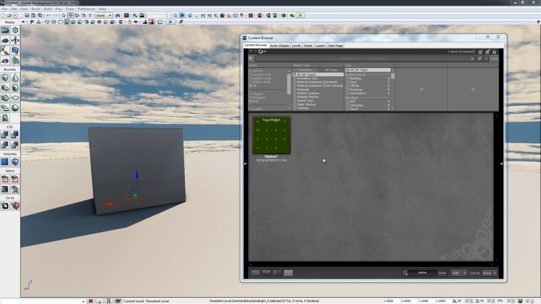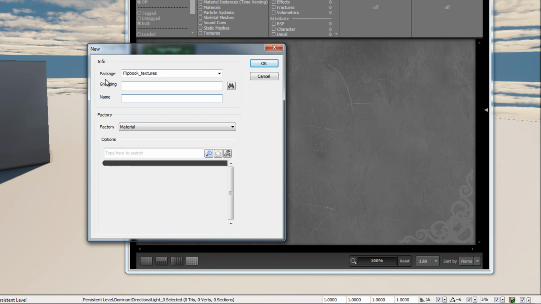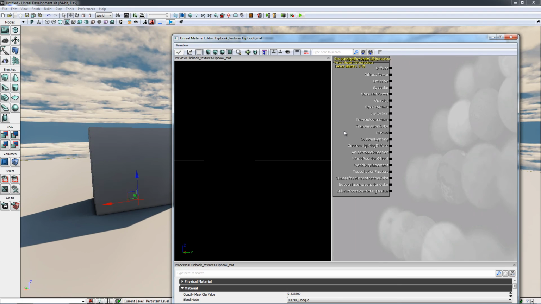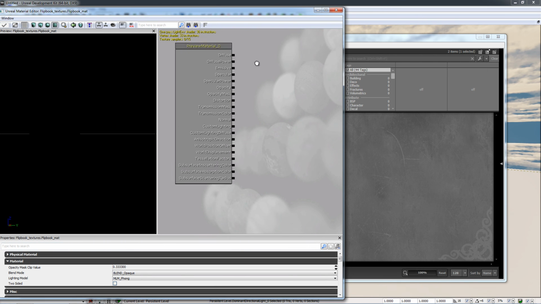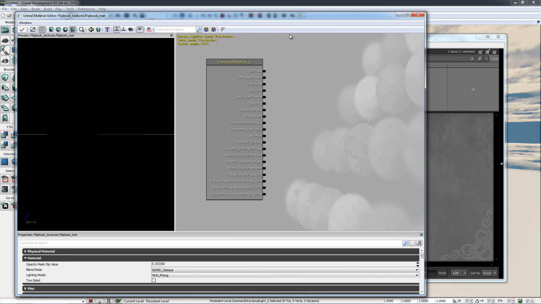Okay, so having imported the flipbook texture into the UDK, the next step is to load this into a material. So to do that, I'm going to right-click on the background and select New Material from the context menu. And again, I'm presented with the usual import dialog. I'm going to name the material flipbook mat and click OK. And here I am presented with the material editor. I'm going to assume that you are reasonably familiar with this editor. I'm not going to explain the interface in this video.